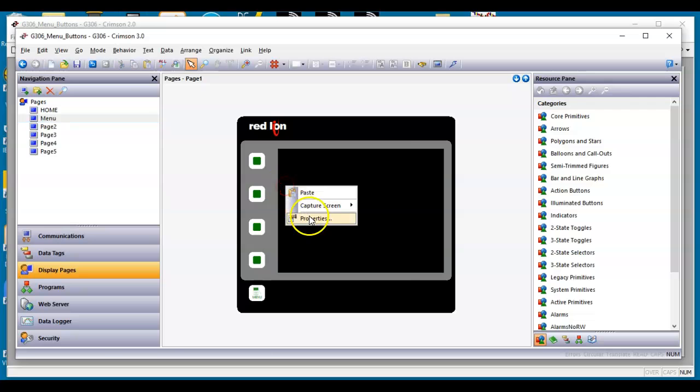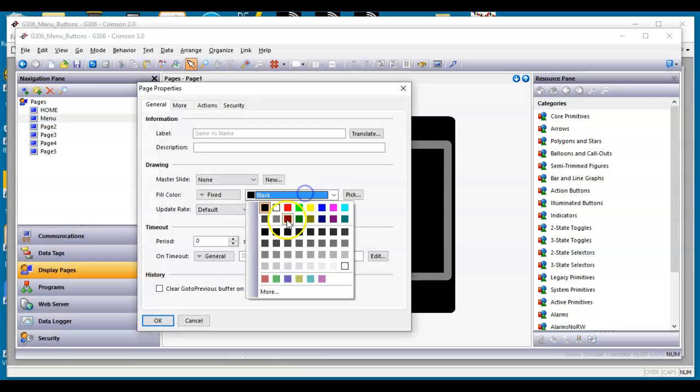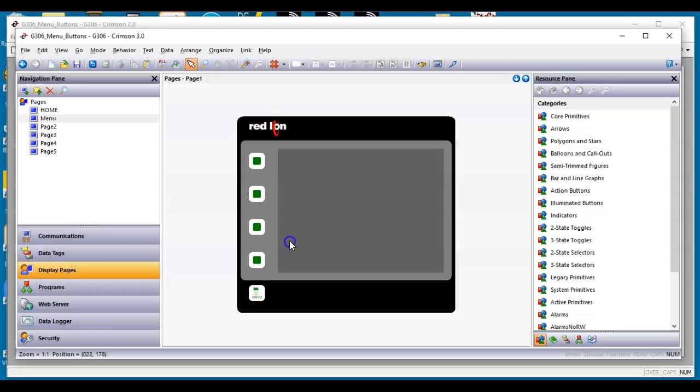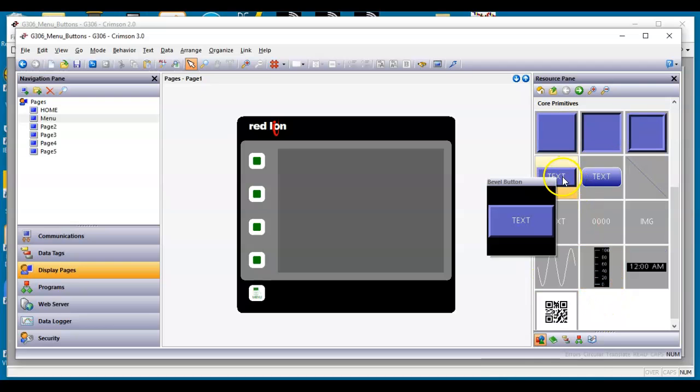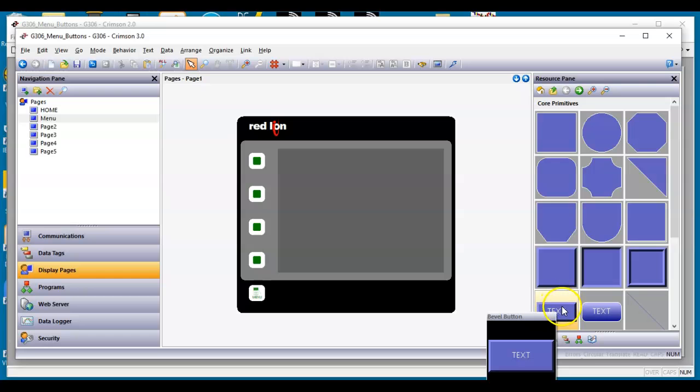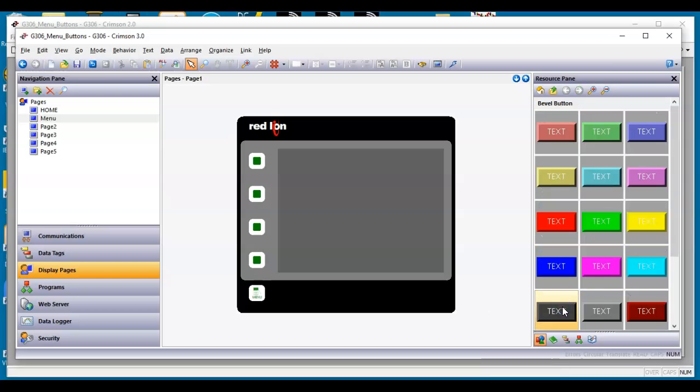And I'm going to change the background color of this to a light gray, for instance. And these buttons are here, but I'm going to go over here to the right to core primitives. And in core primitives, you've got this bevel button down here. Click on it. And of course, you get a bunch of different colored ones. I'm going to grab this one here. I'll drag it out here like this.